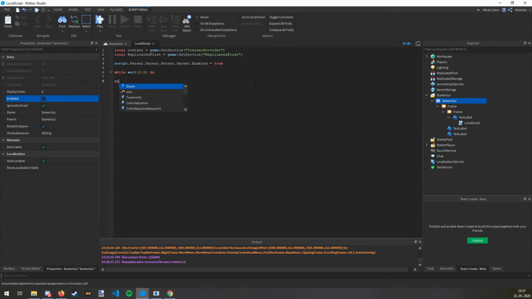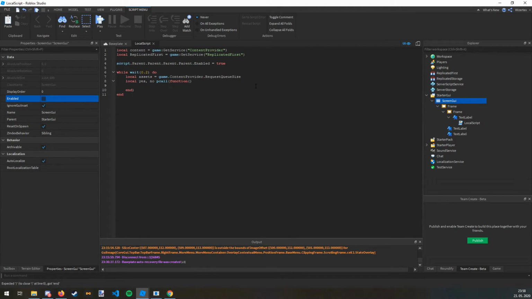Now what this bit of code is going to do is repeat the code inside of it every 0.2 seconds. Now, this code here, we're making the local variable assets, the amount of assets the game still needs to load. Now in this bit of code, we're changing the text of the loading screen to be the amount of assets inside the game.